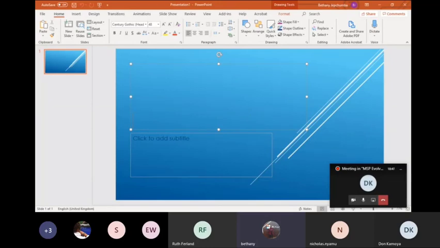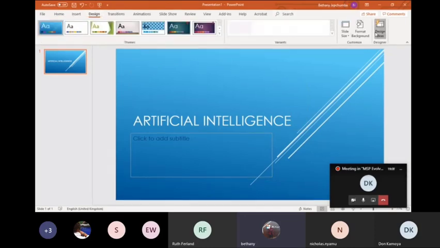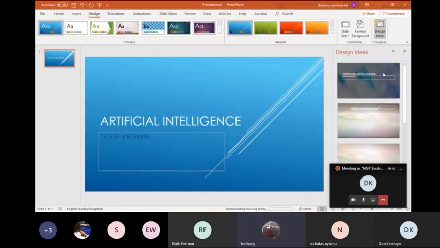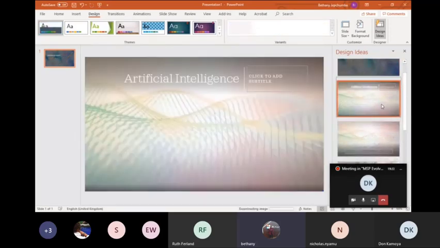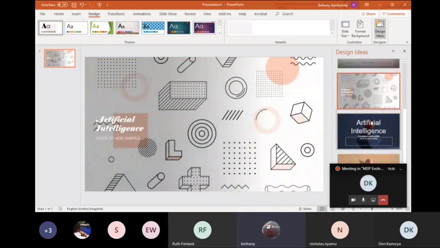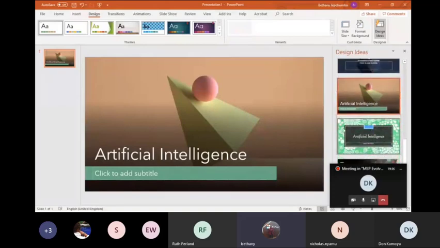Let's say I want to talk about artificial intelligence. If I don't know how I want my slides to look, I can go to Design and then Design Ideas. When I go to Design Ideas, it will give me different options as to how I can do my design. As you can see from here, these are related to artificial intelligence. So you can get different slide suggestions on how you can do it.